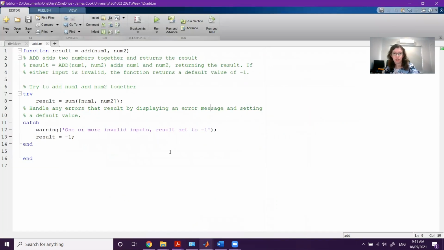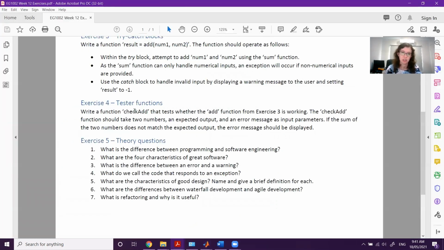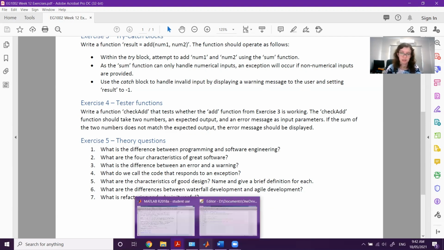So I'm going to create this function. I probably should read the task first. It's asking us to write a function checkAdd that tests whether the add function from exercise 3 is working. So it should take two numbers, the expected output, and an error message as input parameters. If the two numbers don't actually add up to match the expected output, then we should see an error message. So let's have a look.